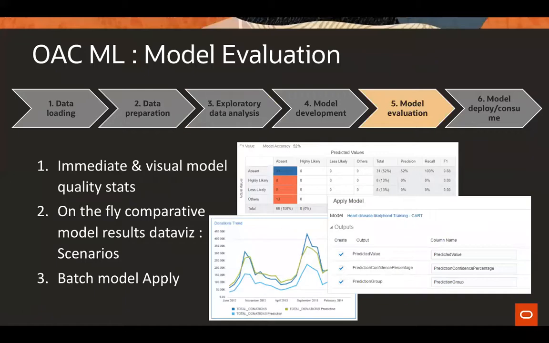When I talk about model evaluation, even though you are not writing a single line of code, you have the capability of evaluating that model because Oracle Analytics Cloud gives you all the statistics like F1 value, confusion matrix, etc., which we will see in just a minute.